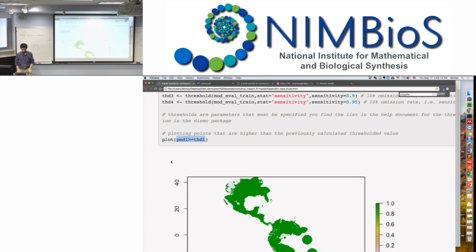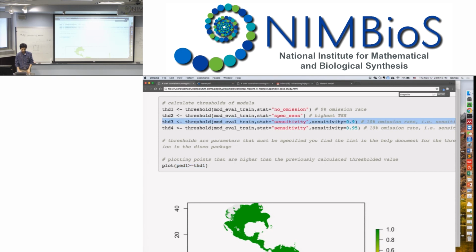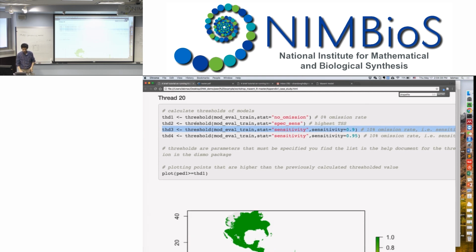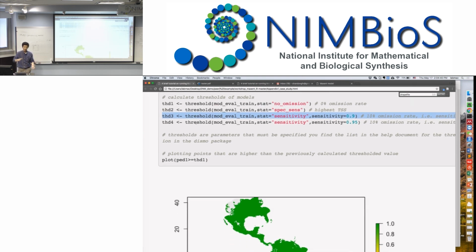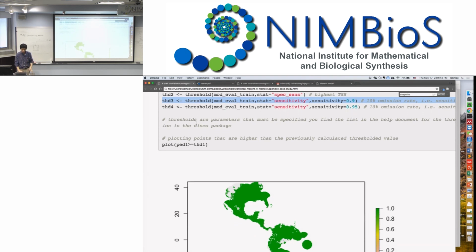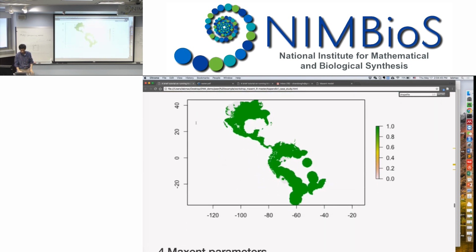Sometimes what I do is I build a bunch of thresholds based on omission rate, say 0% omission rate, 5%, 10%, 50%. Then I reclassify my layer based on all those thresholds. Say 0 can be below the minimum training presence, maybe about 1 is above the 50% omission rate. So it's kind of a relative value of the predicted suitability.